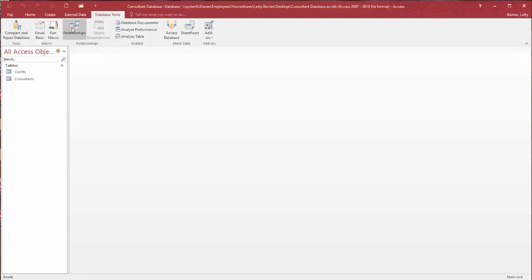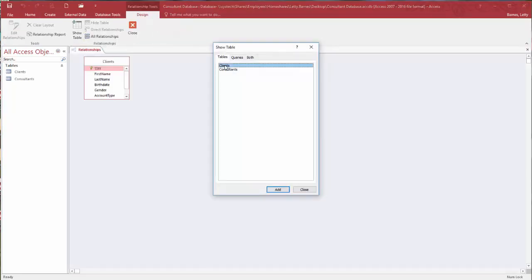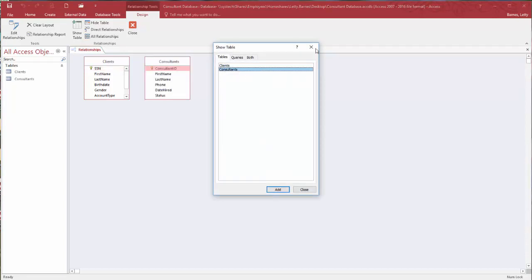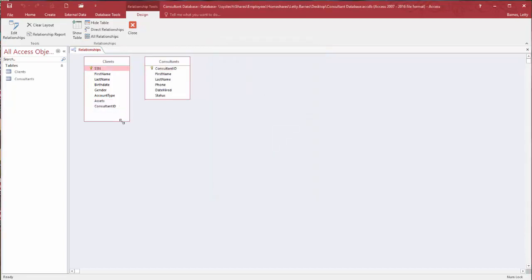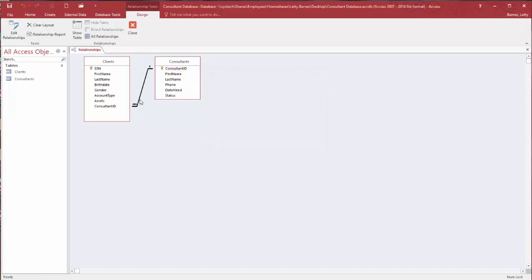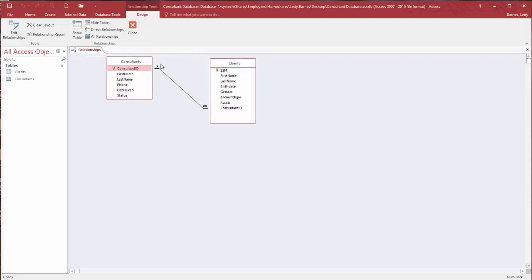It's time for me to set up the relationships. I'm going to add both these tables. Oops, I added clients twice by mistake. Let's get it. There we go. Okay, so let's expand that. I'm going to drag from consultant ID to consultant ID. I'll enforce referential integrity, and I always like to tick cascade update, but I do not cascade the delete. Create. There's my one-to-many sign. If I move this table over here, it looks just like the sketch I created. I'm very happy with that. I'll give that a little bit of a save, and I'll close that too.